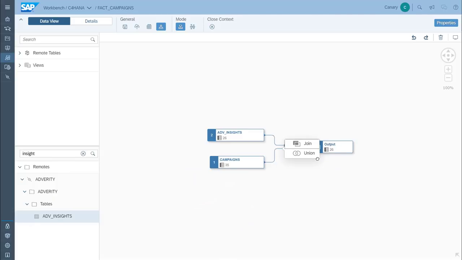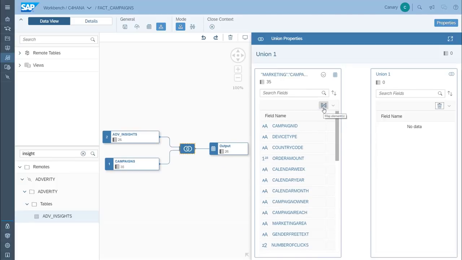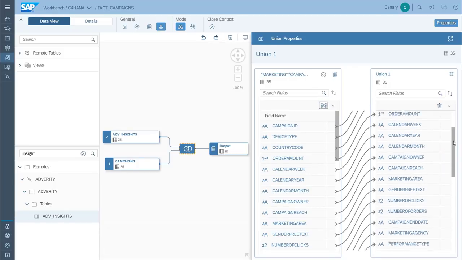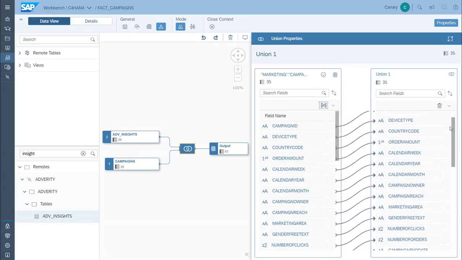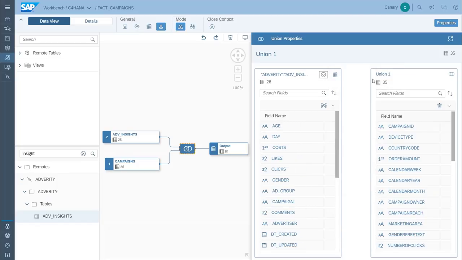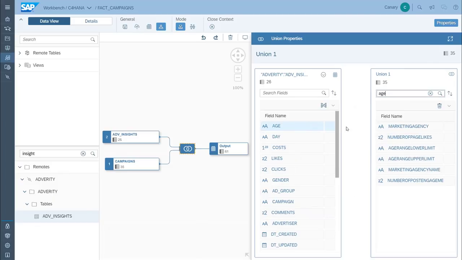So now we're adding the Advertis campaign information to the existing flow by mapping the original campaign to the union properties and also adding the Advertis information, where we need to manage the mapping within the union node of this flow.